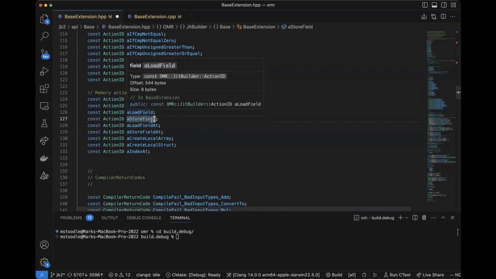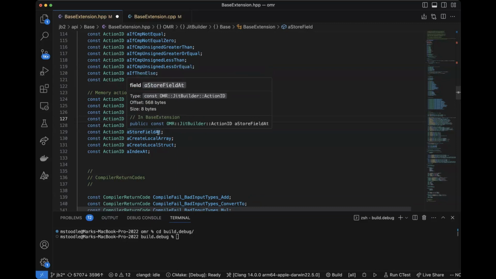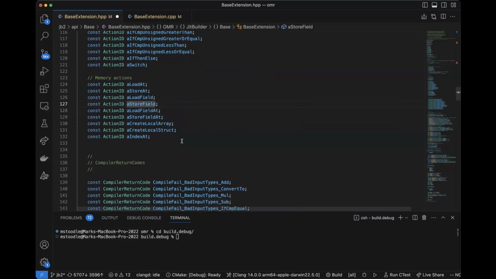So load field and store field operate on, in principle, a struct as a value, whereas load field at and store field at go through a pointer, dereference it to be a struct, and load the field at that end. Otherwise, this is quite similar to these different operations that were there in JitBuilder.